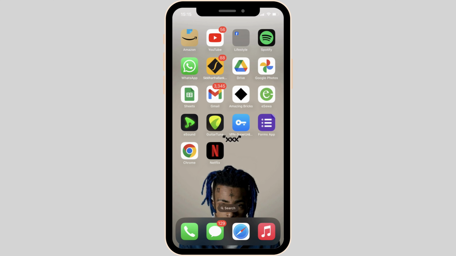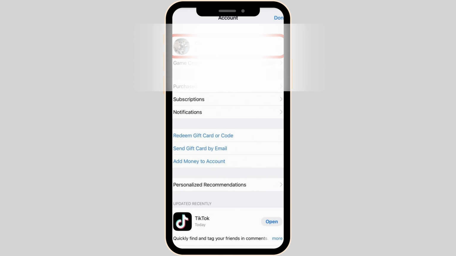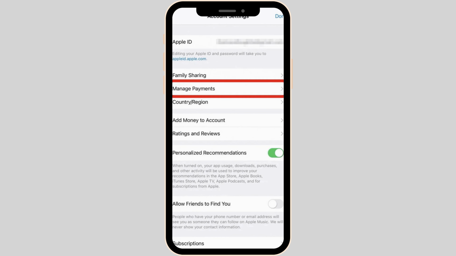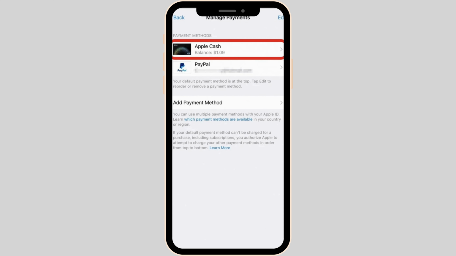First things first, what you want to do is head over to the settings of your device and then move ahead to your Apple ID settings. On this page, tons of different options will be visible to you, but head over to Manage Payments. All the payment methods that you have added will be available to you on this page.